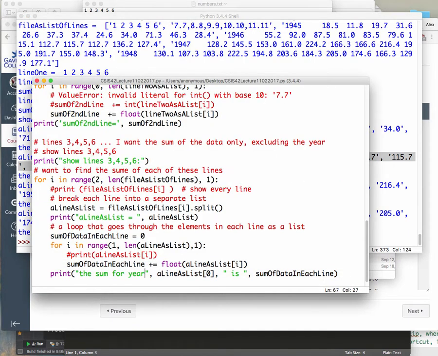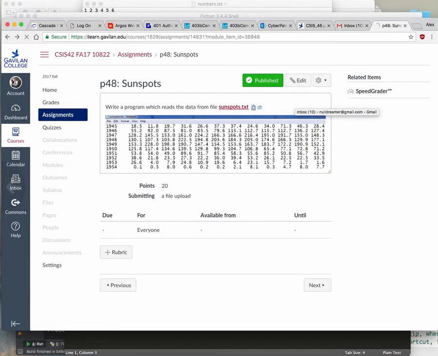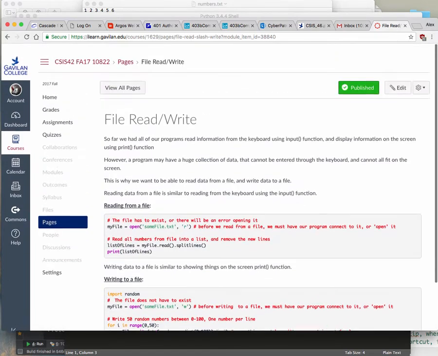So that is pretty much the kind of thing that you're going to have to do this week for the Sunspots project. So let's have a look at this real quick, because that's pretty much all I wanted to tell you. All of this stuff is in this link here for files.